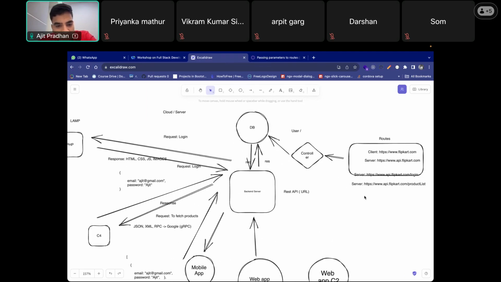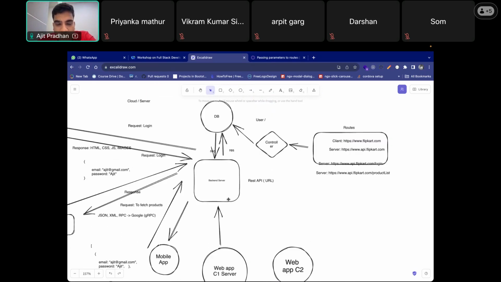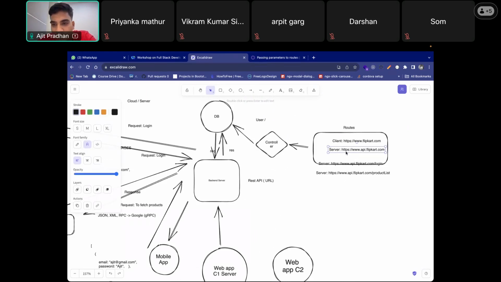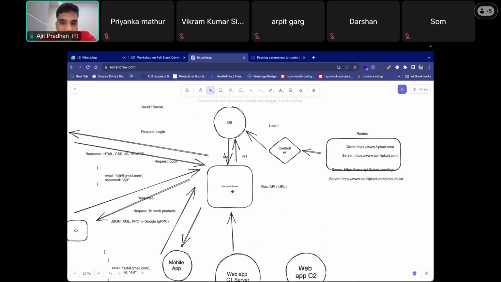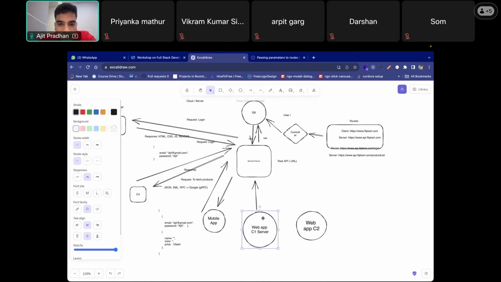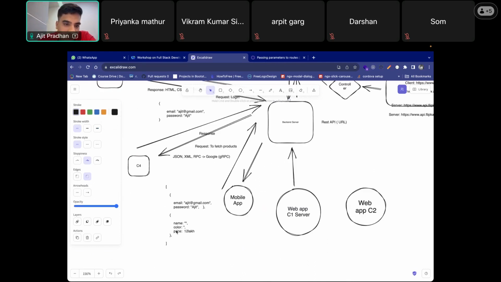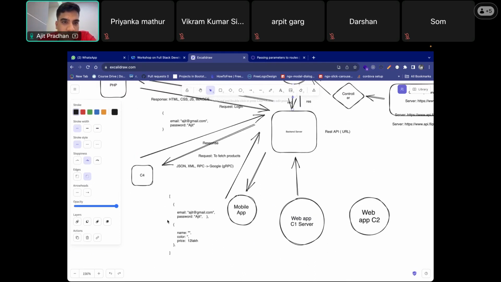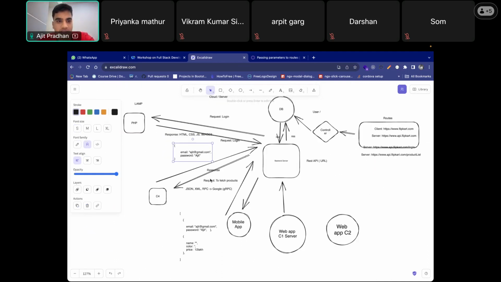So let's suppose in case of a client, they will request the server, okay, I need the product list, I need to log in. In that case they will use these routes to make a request to the server, and the server internally processes the data and interacts with the database. The communication between the client and the server will be in the format of JSON. It can be an array of objects, or it can be one simple object. So this was yesterday's discussion.